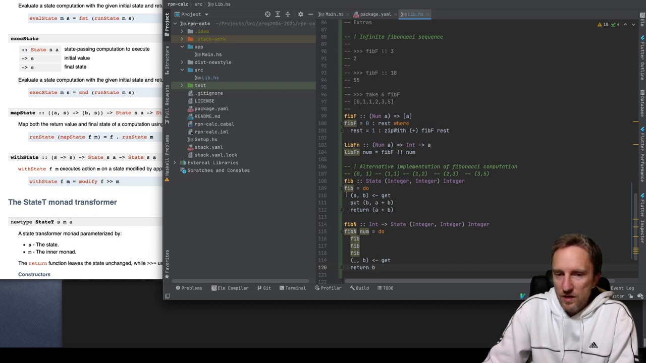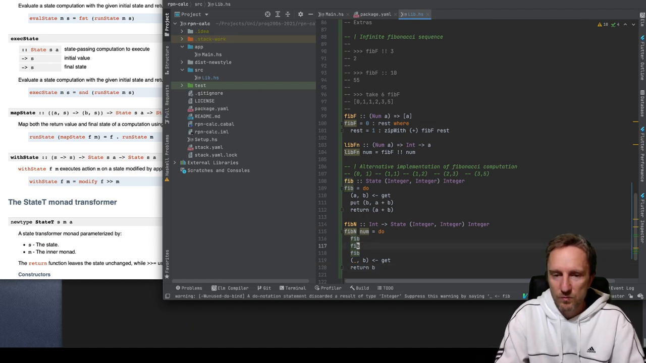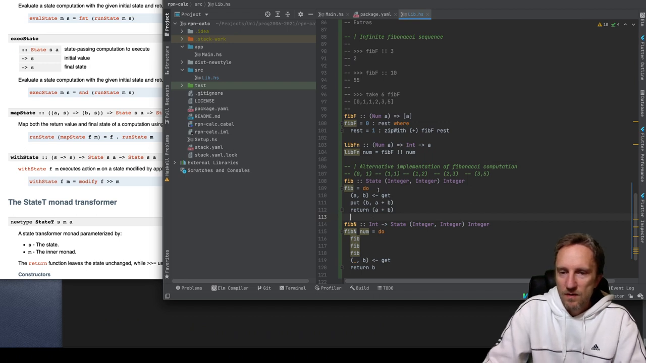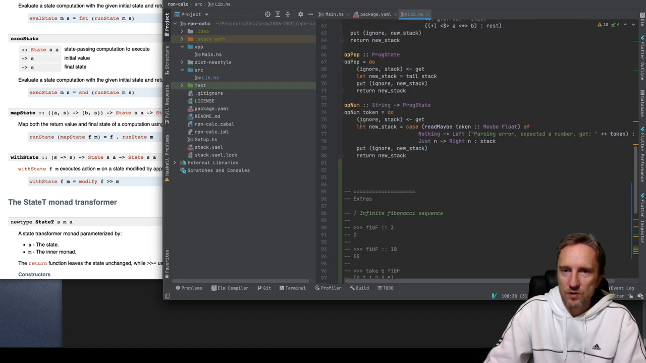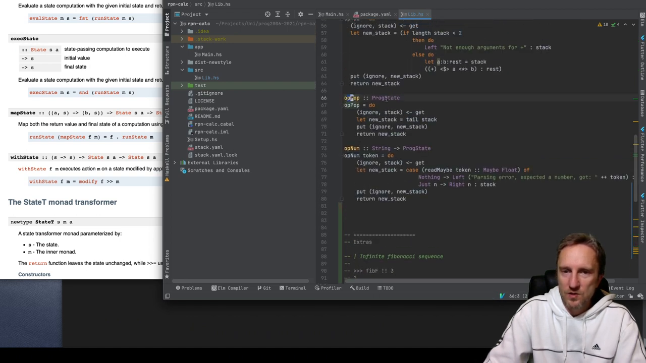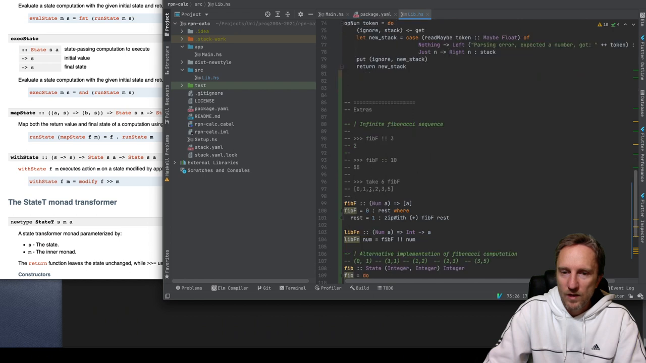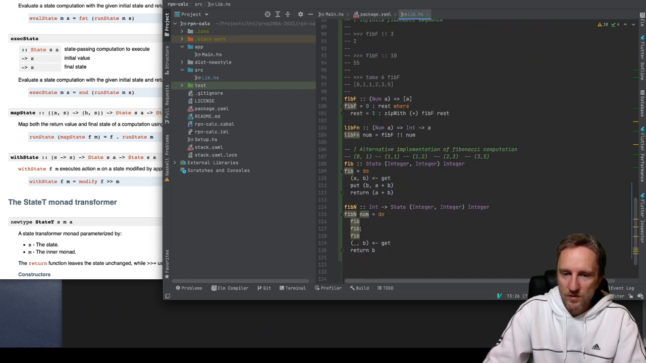So I can chain my steps of computations by calling fib multiple times. Normally what you do is you might have multiple functions that operate on the state. In our case it's a Fibonacci sequence, so we don't need multiple functions. But if it's a program state, we have multiple functions operating on the state monad, and they update the internal state when they are called. So it happens the same here.